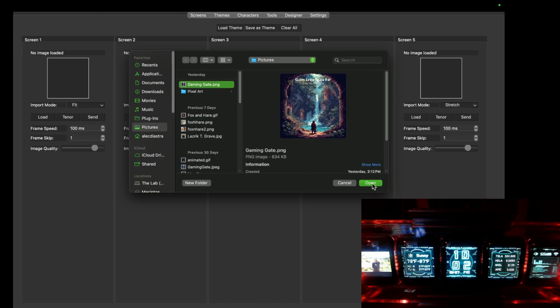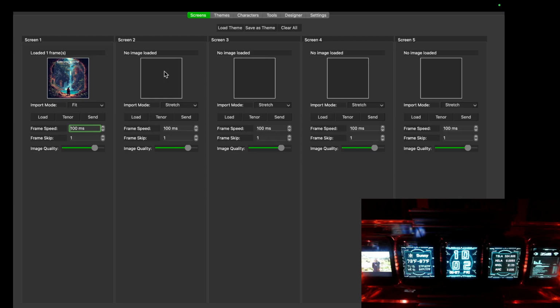Any image will work. This is just the logo for the Divoom Gate, and you can see that this is our intro logo. We can send that, and you see the bottom right hand corner there, the left hand right here, this screen has changed. We can do that with a Tenor GIF search.